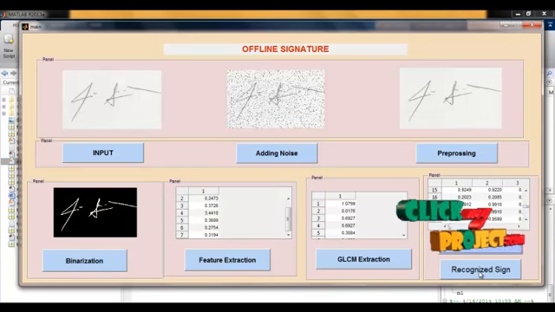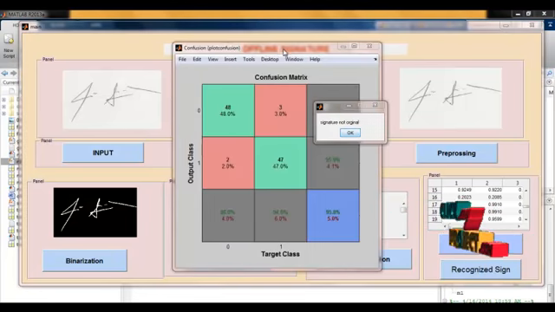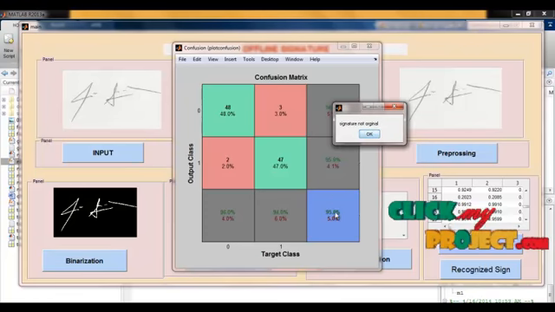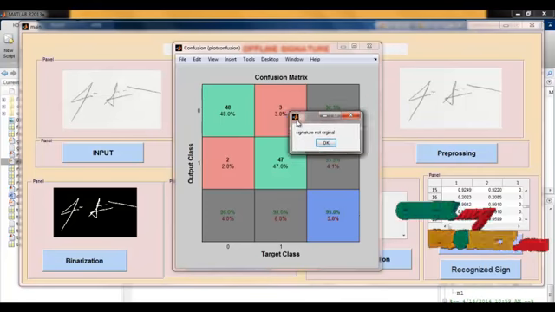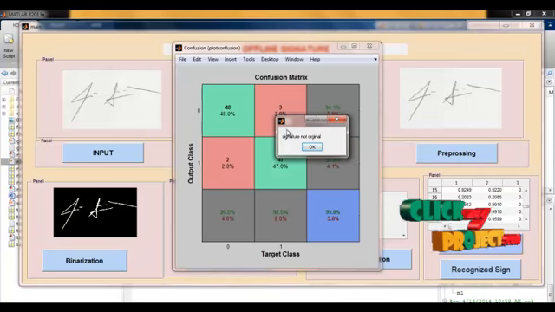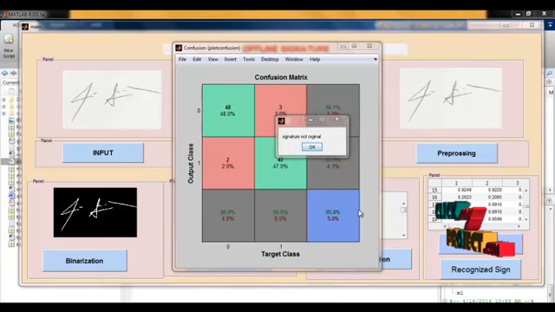Next, we consider recognition of the signature. It is represented using the neural based method. This is the confusion matrix. It shows 95% accuracy. The first signature is not an original signature. It is shown. Thank you.